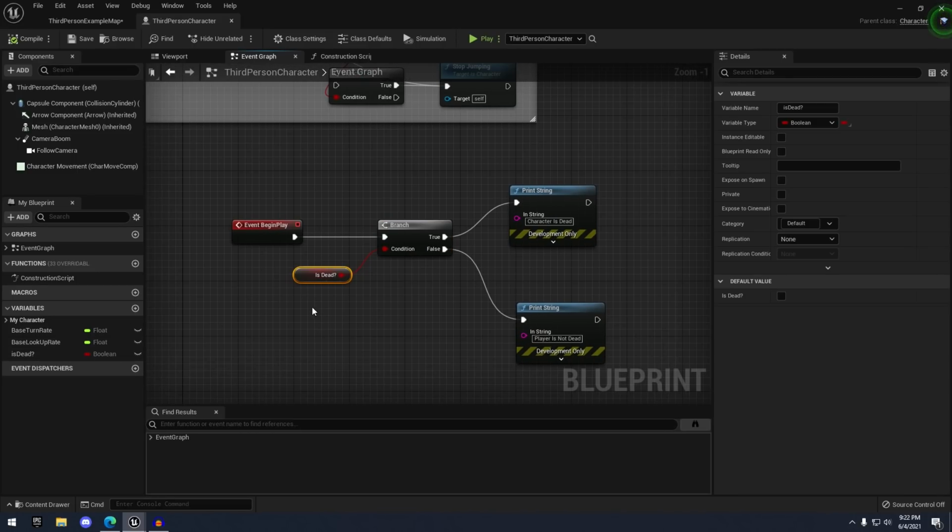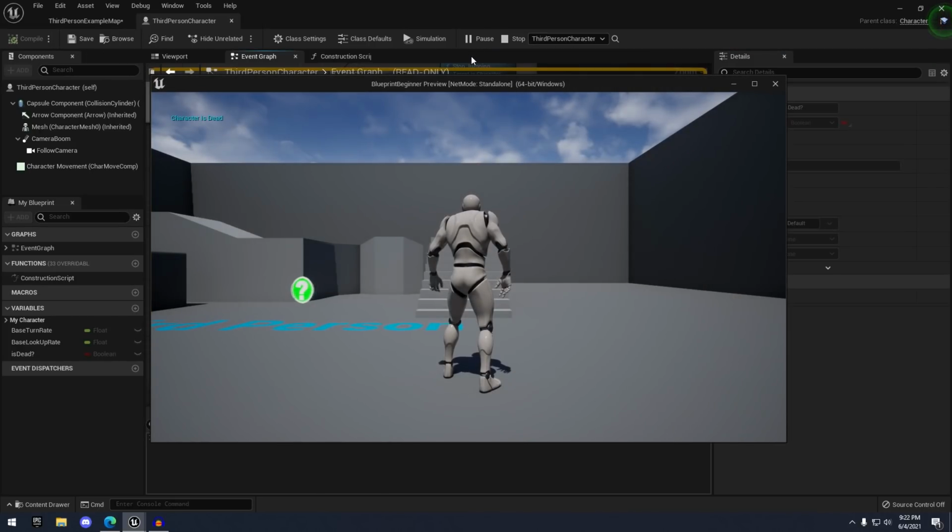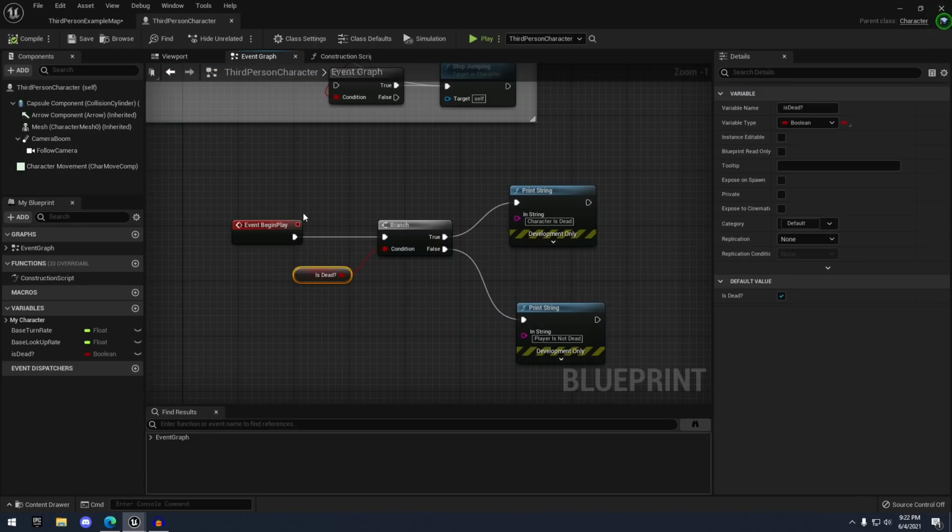Now, what we can go ahead and do is we can select our variable is dead. We can go ahead and check this little box to make it true. So we can compile, save, hit play. You can see our character is dead. So as you can see here, a Boolean is very simple. It has two values, either true or false.